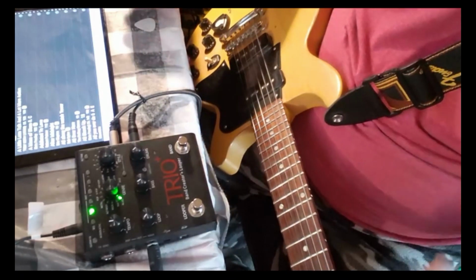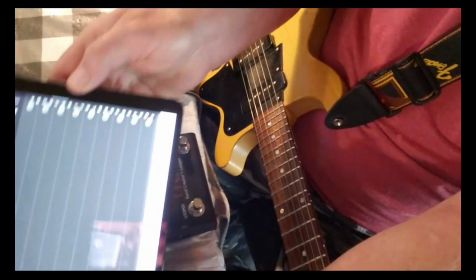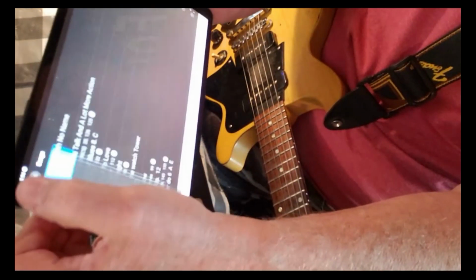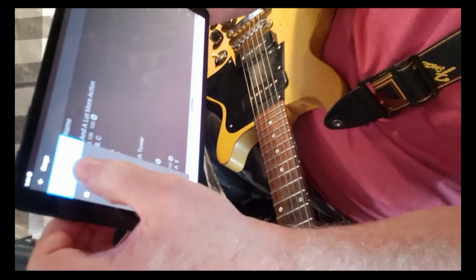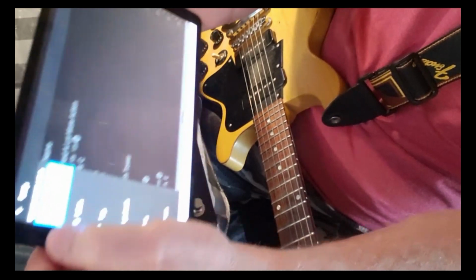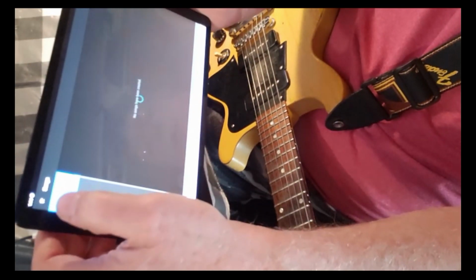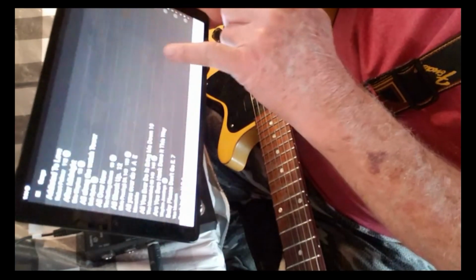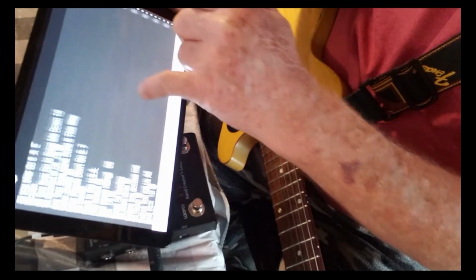But I use a program called Setlist Helper. It just has all my different songs on it. And this is what I use when I'm actually out playing live. These are the songs that I currently play.